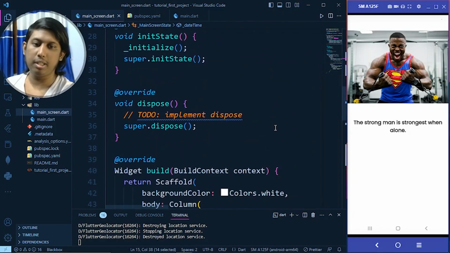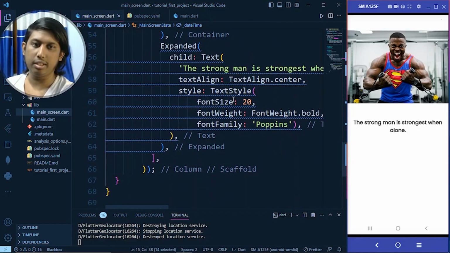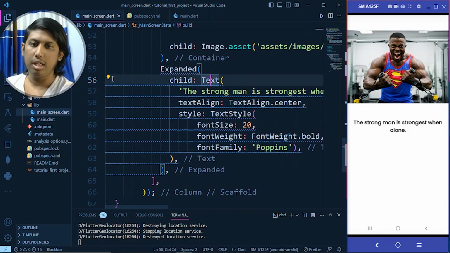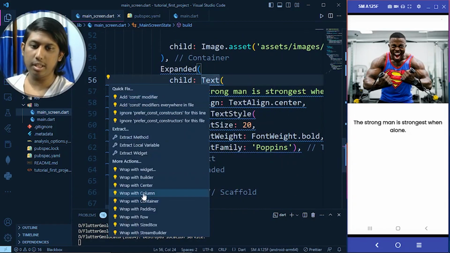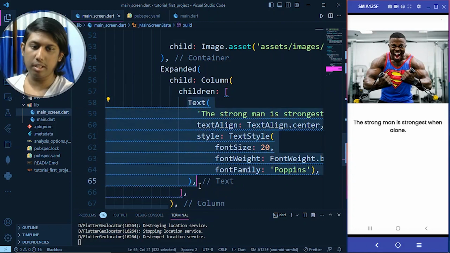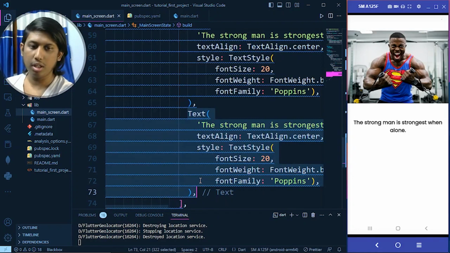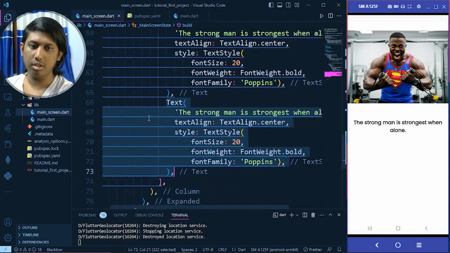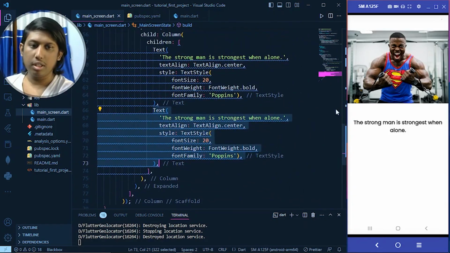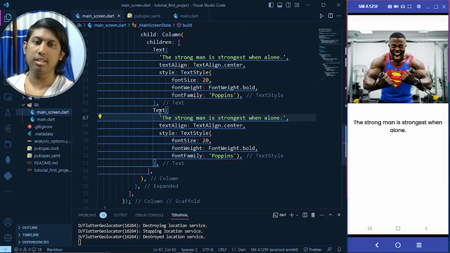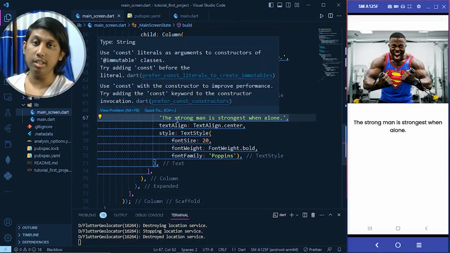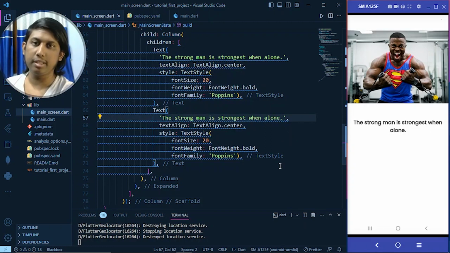So let's come here under the text we wrote in the last video, and let's wrap it under a column and make a different text here. Okay, now what we have to do? I just want to print DateTime, but as I said, the Text widget always takes a string. So if we want to make something into a string, we have to use .toString.